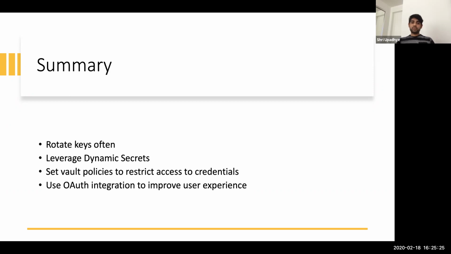Set Vault policies to restrict access to credentials. You don't want developers who are working only on AWS environments to have access to Azure credentials. And with the ability of policies within Vault, you can scale this across your organization. Finally, use some kind of integration like OAuth integration to improve the user experience, so your users don't have to remember tens of different logins or passwords. They can just use GitHub or LinkedIn, or they can use your Active Directory login to get into Vault. And based on their role, they can get access to the secrets.